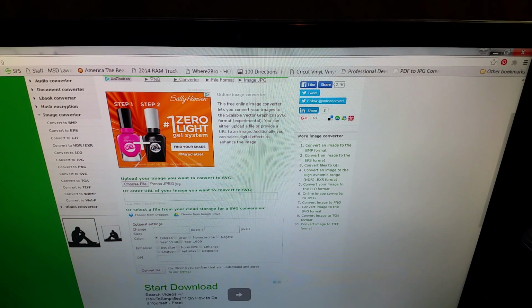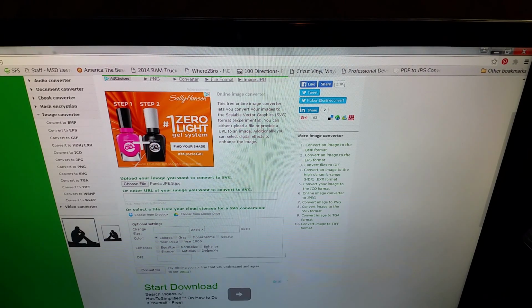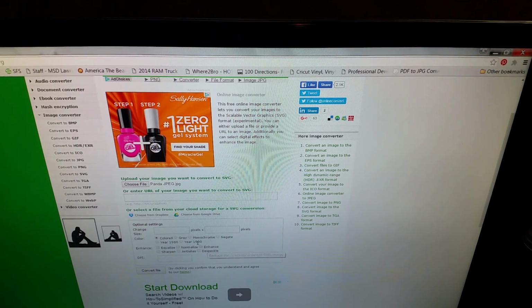I don't really mess with any of these settings because I didn't think they changed much when I was converting my JPEG to SVG. Maybe if you were converting from something like a PDF, that might be something you'd want to work with, but we're going to SVG, and plus it's a black and white image, so it's really not going to do much. So okay, let's convert the file.